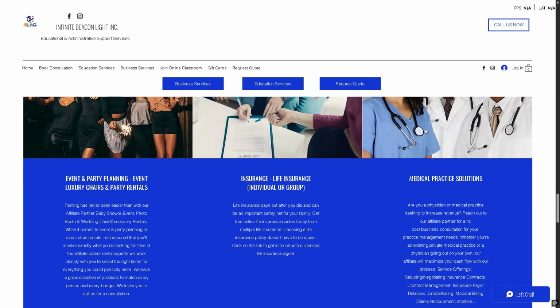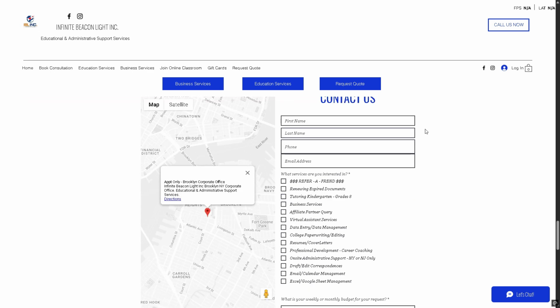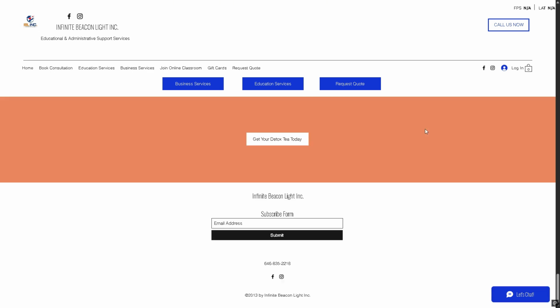Setting up is easy, no coding needed. You can build a full page in under 10 minutes with their drag and drop editor. Everything feels smooth and intuitive, especially if you're new to this kind of platform.